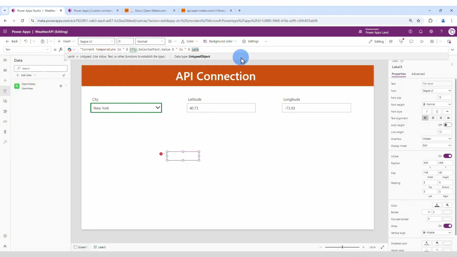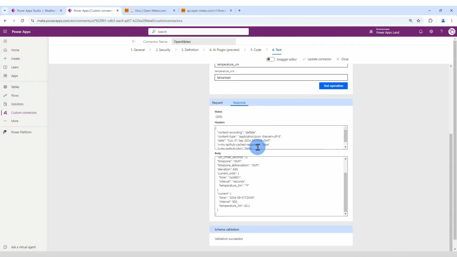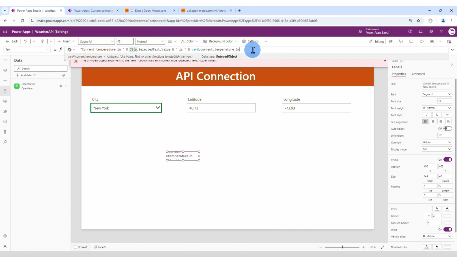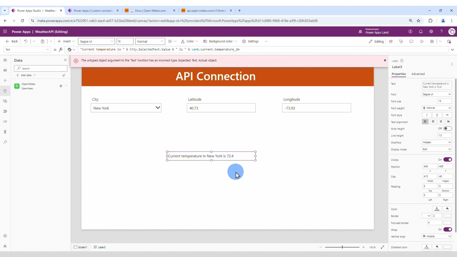So how are we going to find the specific data for the temperature that we need that is inside var_w? So we put var_w dot, then let's go here and check the body of the response. And in the body, the information that we need is here on this field, temperature underline 2m, and this is the number for the test that we did. And this information is under current temperature 2m. That is what we're going to write here. Dot current dot temperature underline 2m. And see, it retrieved the temperature.